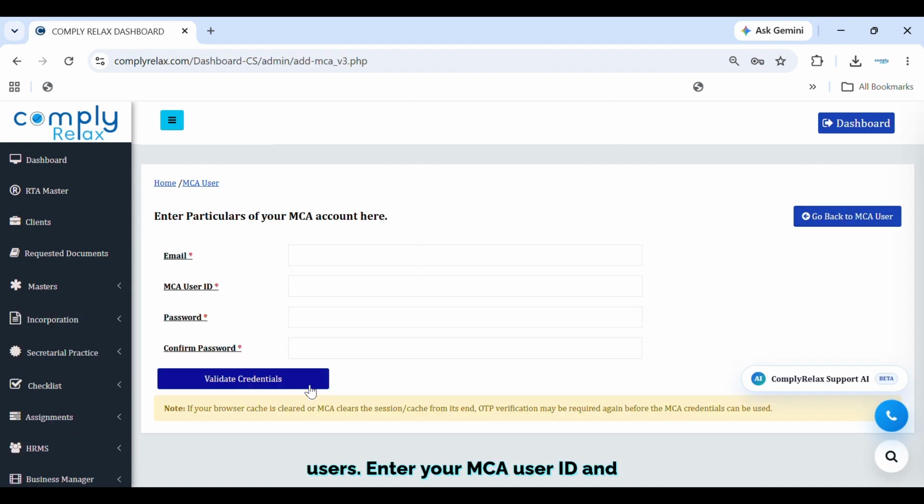Enter your MCA user ID and password, then click Validate Credentials. Once your credentials are validated successfully, you're ready to submit forms directly through ComplyRelax without logging into the MCA portal every time. Experience a smarter way to manage compliances with ComplyRelax.